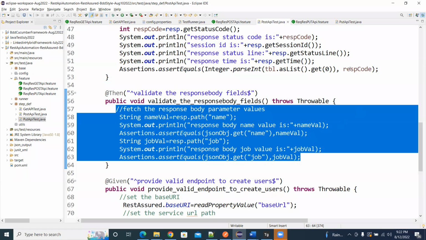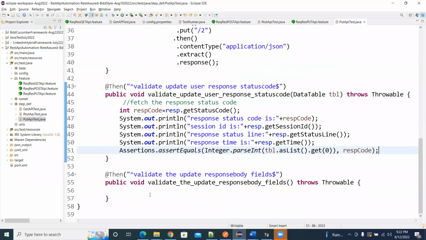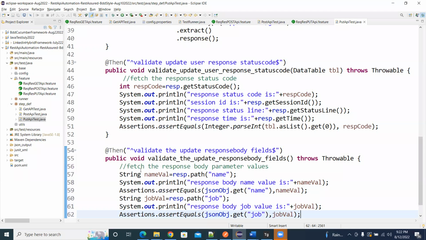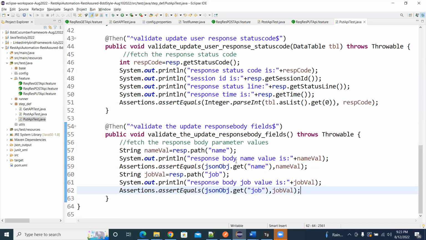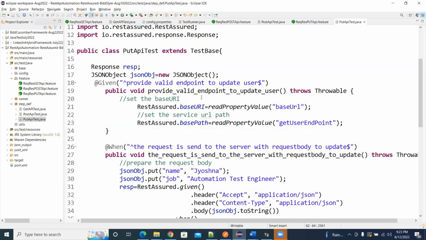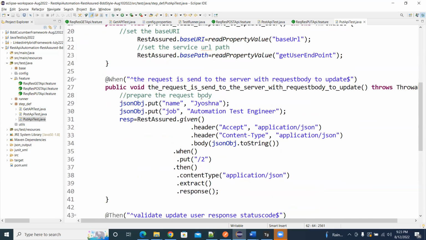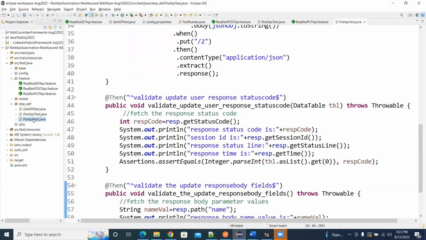You can put different status codes. Basically we will develop reusable methods. Reusable methods we will develop. That's it. Remaining everything is similar code. So the put method is ready now. So now you can go and see that.